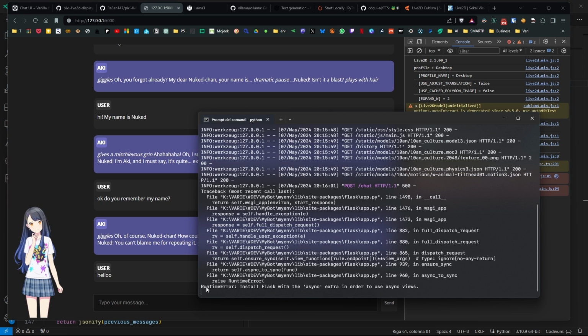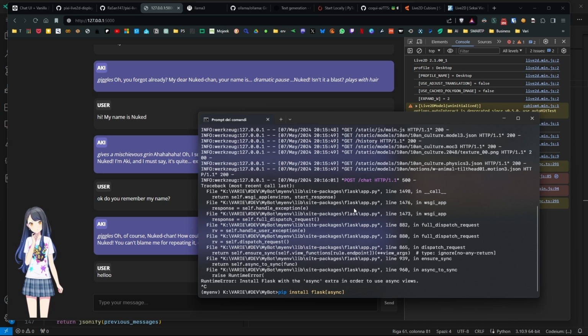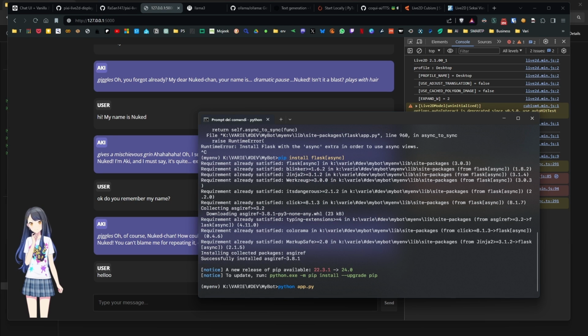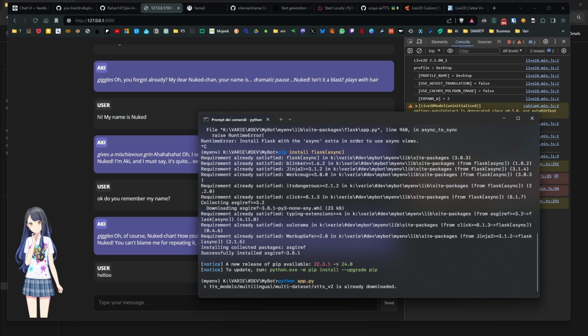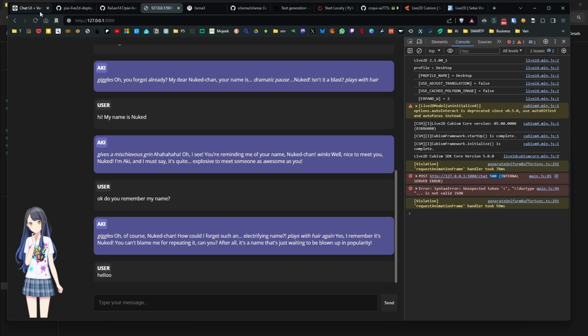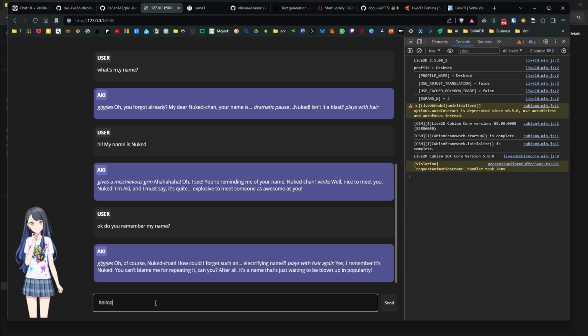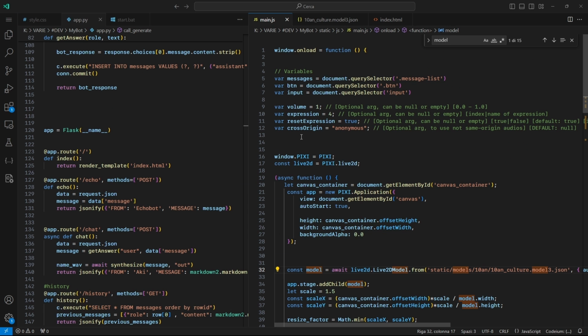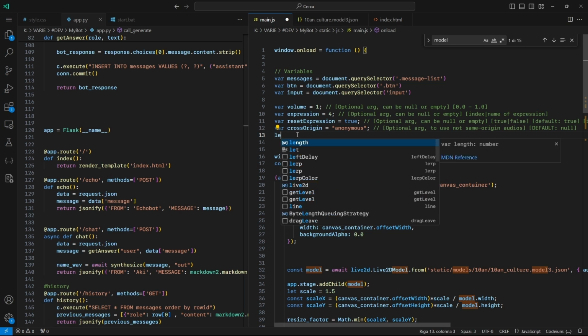Since the Flask module we installed does not support asynchronous functions, we will need to install another version with this command to fix this error. Let's fix this error by declaring the model variable as global, and we should be ready to go.